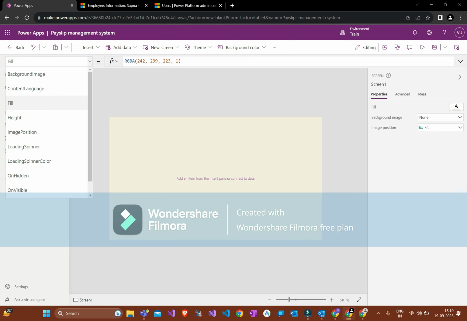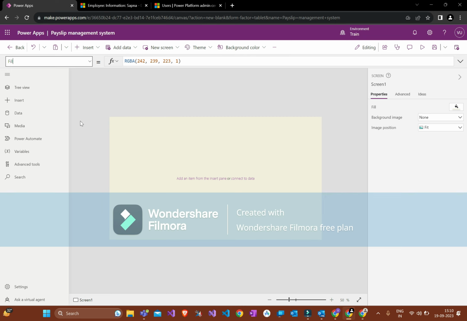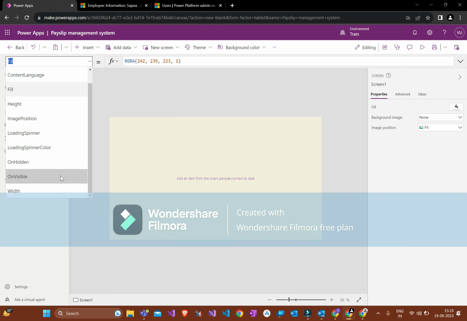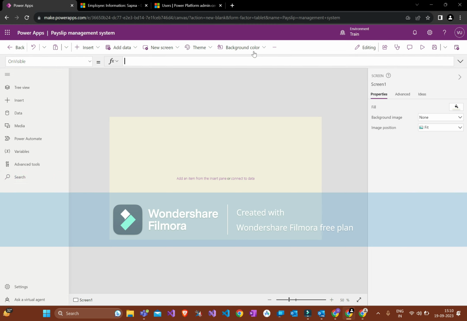When you click on this, there are a bunch of things related here. This is related to the page we are on. So it shows you page properties. What are the properties of the page? On height of this page, on show of this page, on visible, what are the things you can run, what functions you can call. All of those things are monitored and added over here. Click on here, on visible. You can use this Power Apps formula here, and then you can write your code here.